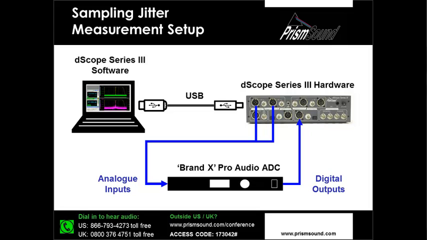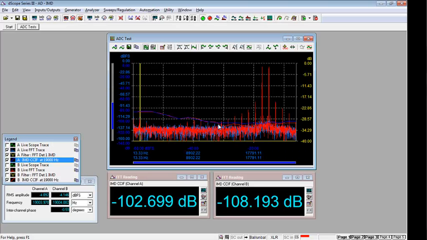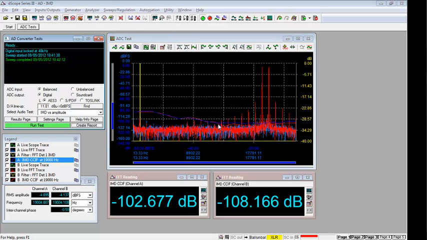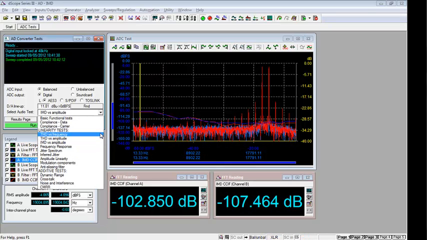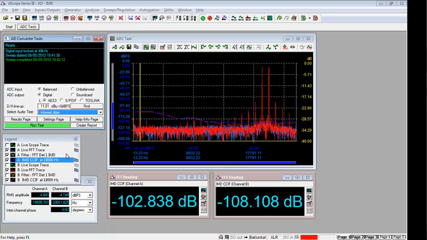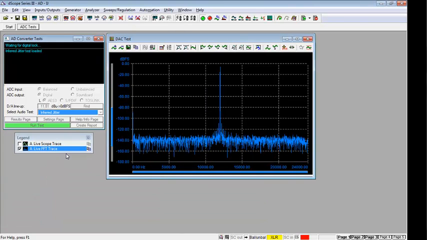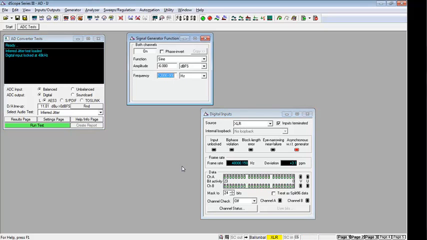Same setup as before. I have an A to D converter with balanced analog inputs and AES/EBU digital outputs. And we're going to measure it and look at its output spectrum and calculate the implied jitter performance. So again, I'll load my inferred jitter measurement here. This will load a different test profile. And what's happening in this test is that we are using a high frequency tone, in this case half the Nyquist limit, so 12 kilohertz for my 48 kilohertz A to D converter.